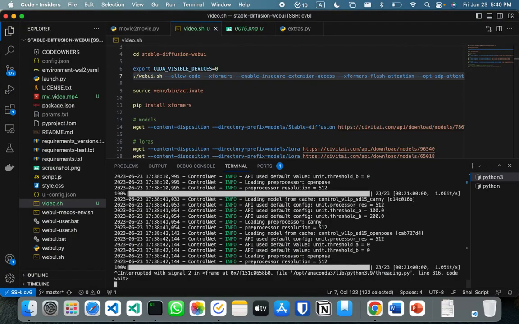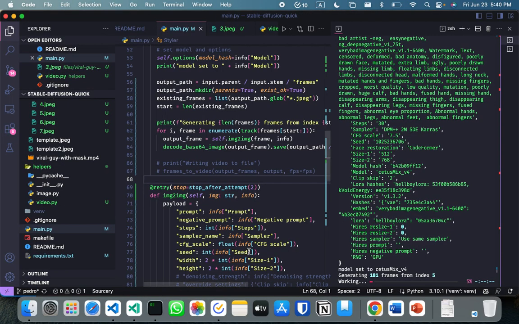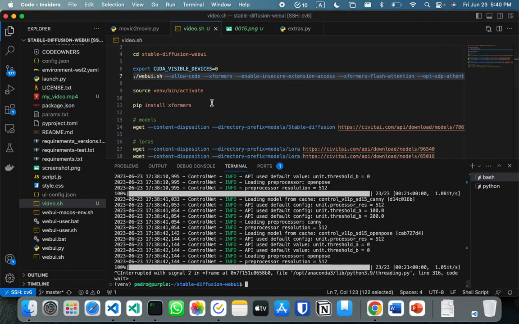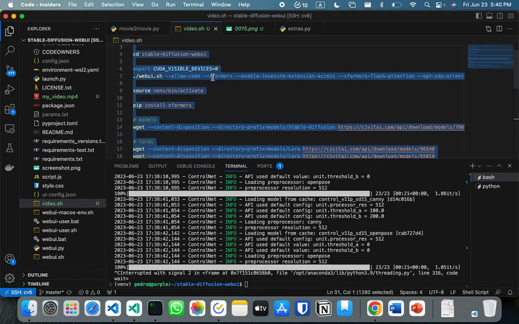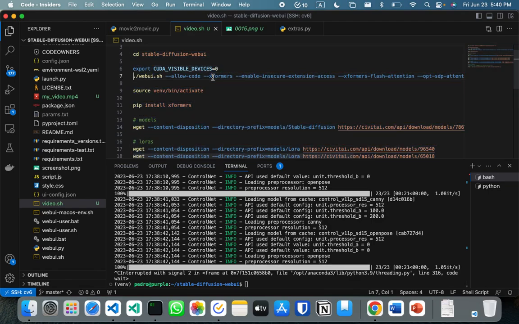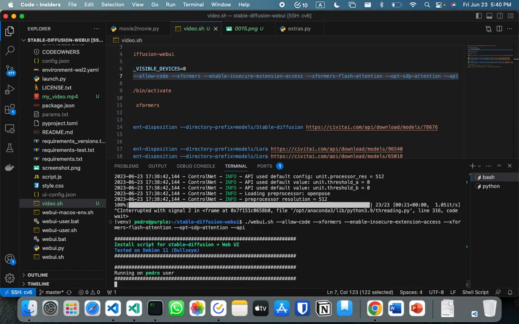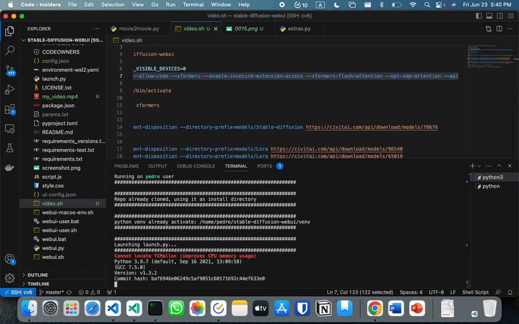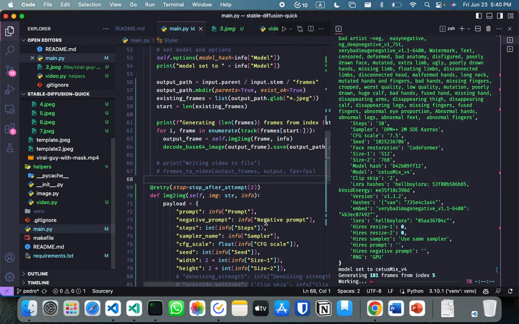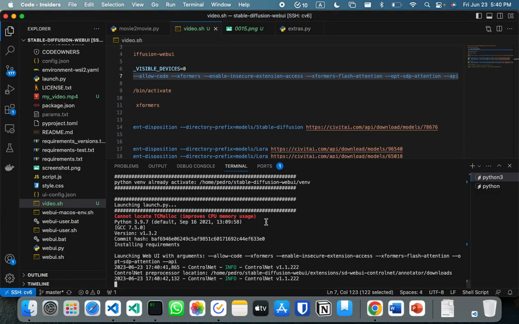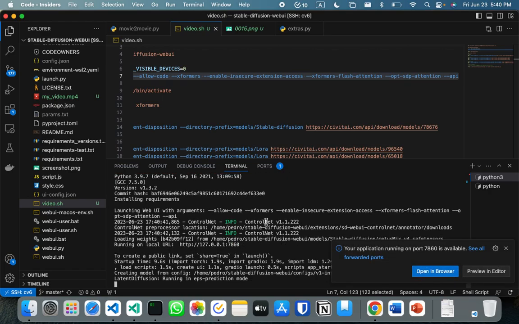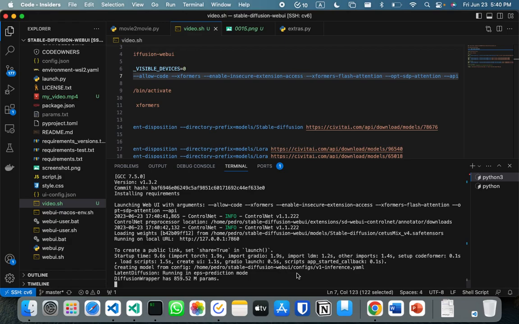Alright. Let me do something. I want to try. Interesting. It didn't stop here because it does know that the server died. But let me try this without this stuff. Okay, it's launching.